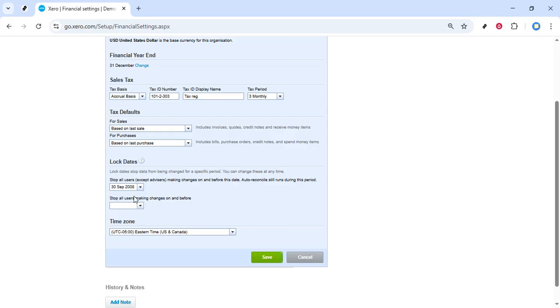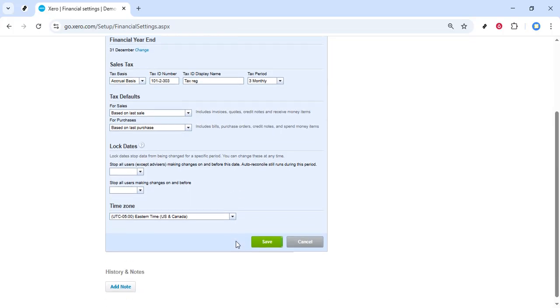To unlock dates, go to the Lock Dates area and remove the date that's currently set. You can usually do this by clearing the date field so it's blank. By removing this date, you are telling Xero that past periods are no longer locked, which allows transactions to be created or edited in those earlier dates again. Before you do this, consider whether you really want the entire period unlocked or if you should only adjust it to a different, more recent date later on.